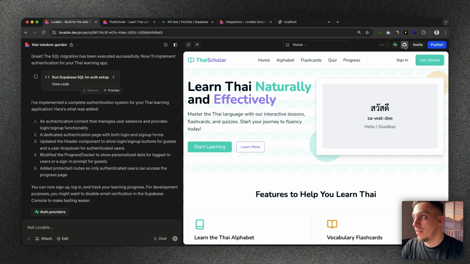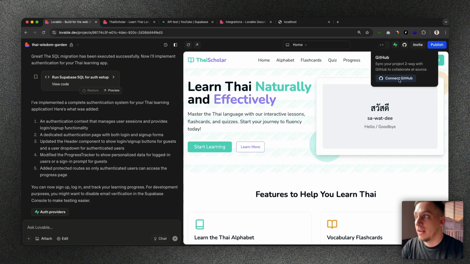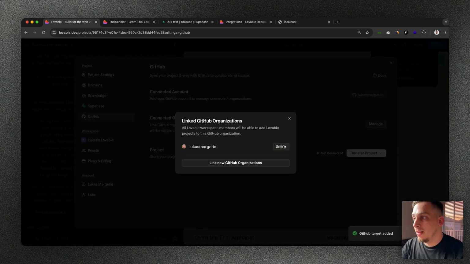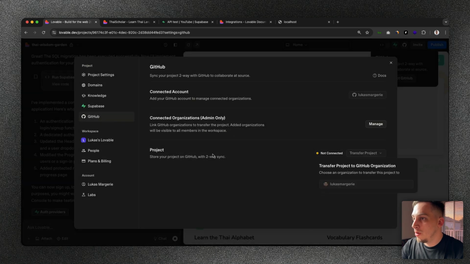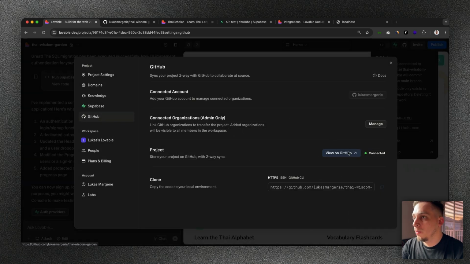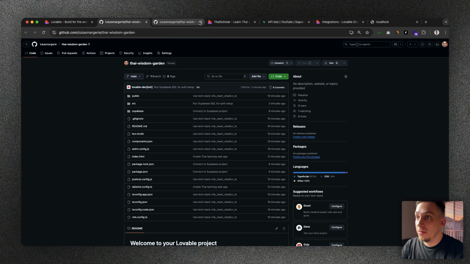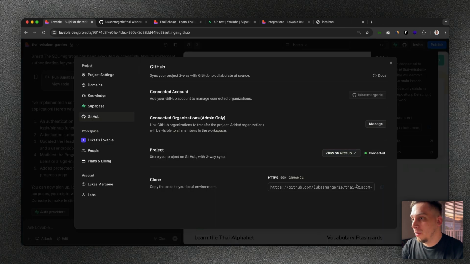Another one obviously is with GitHub. We can connect our GitHub account, and we could link it to our organization, transfer the project. We can view it on GitHub once we're logged in because it's a private project. We can also clone it here as well. So that's another quick example of one of these native API integrations.